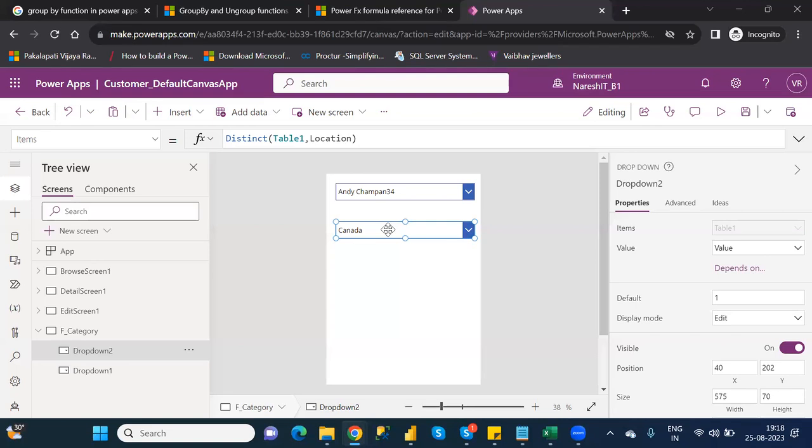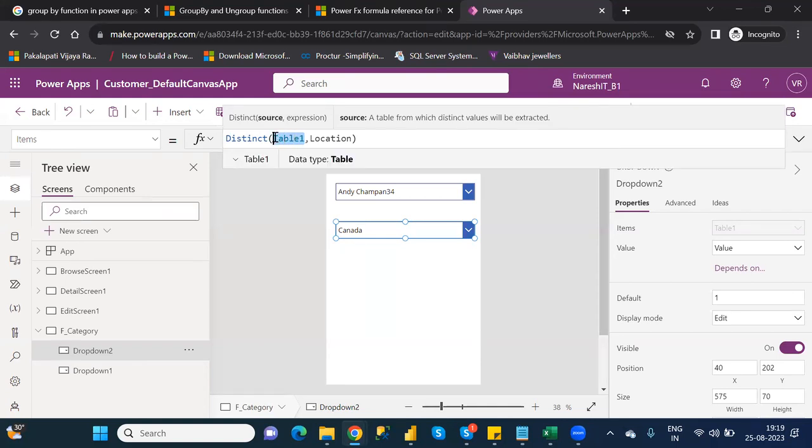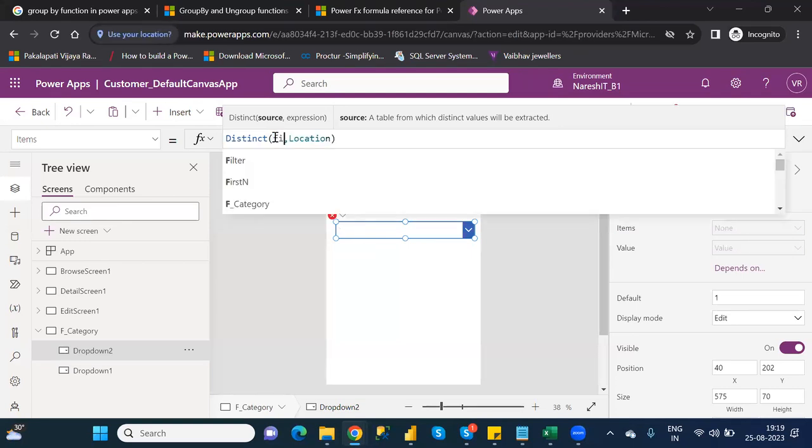Understand or not? See here, now what will happen? See here, distinct, right? In the distinct, which location column only you wanted. But here, I'm passing the direct table name. That's the reason, in the table, whatever location values are there, all the distinct values it will choose. No, I don't want to do like that. See, in place of table one, what I'm passing is the filter function.